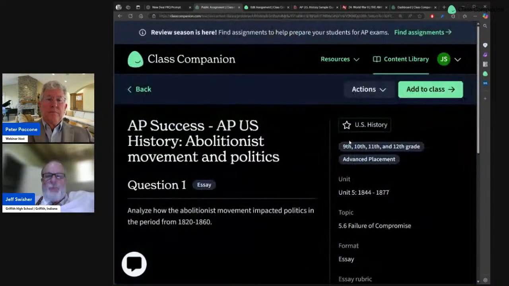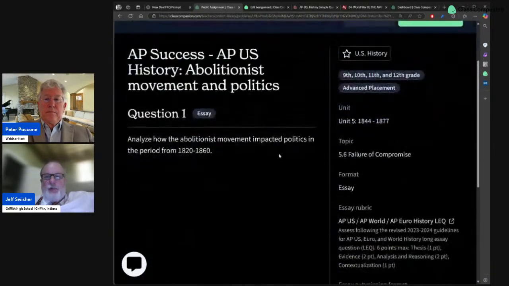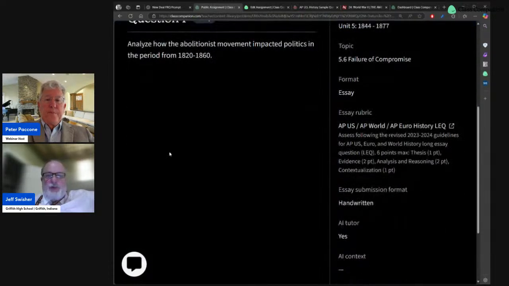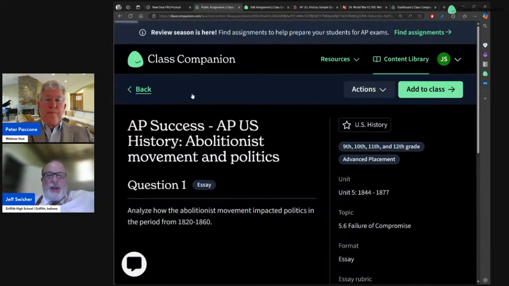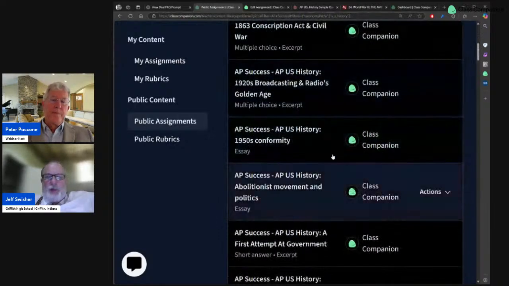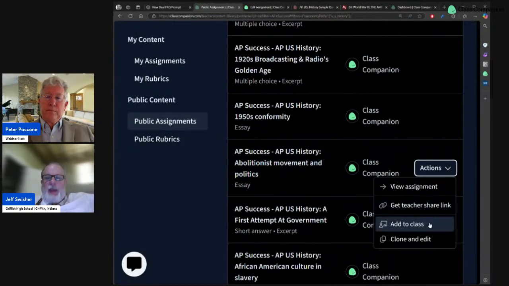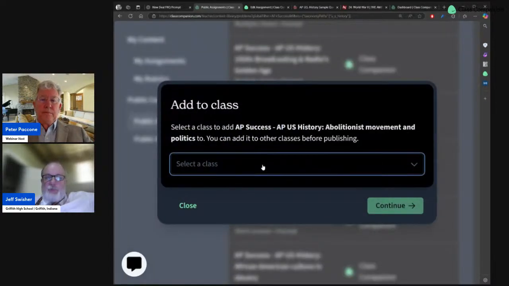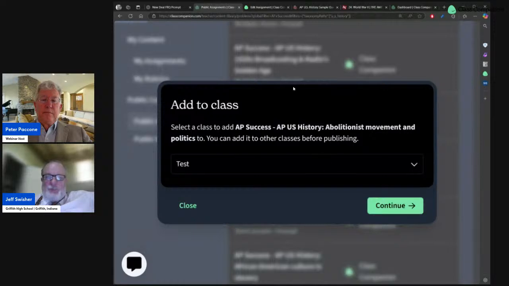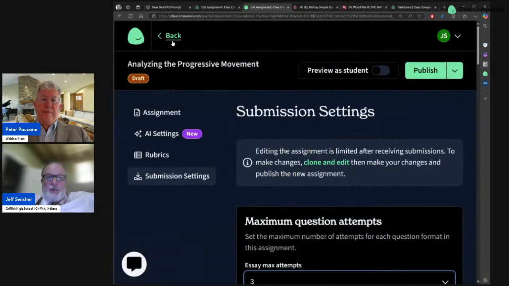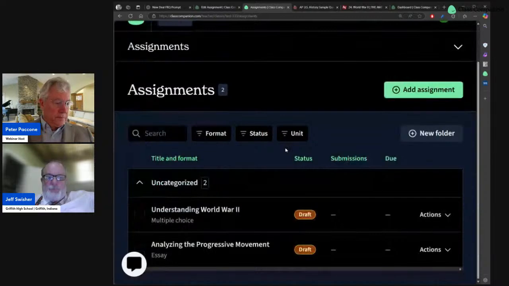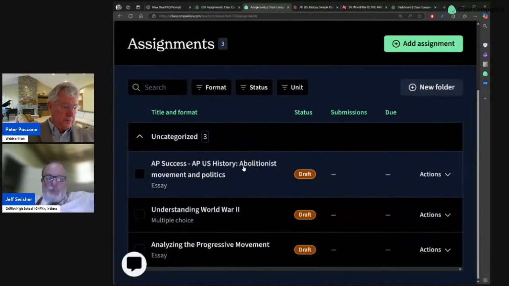So I'm just going to pop one up just so you can see it, and we'll look at it. This one is: analyze how the abolitionist movement impacted politics in the period from 1820 to 1860. So it's just a straight essay, real simple one. What I can do is bring it in and add it to my class that I was just looking at. Put it in my test class. Now if I go back to my test class here, refresh my screen. There's the new question I just brought in.